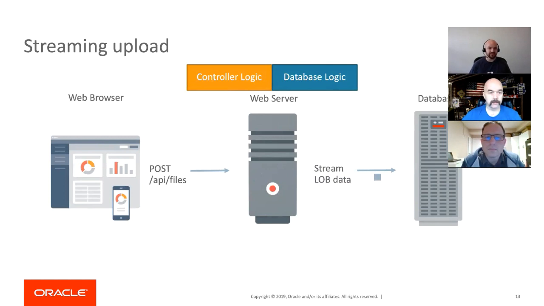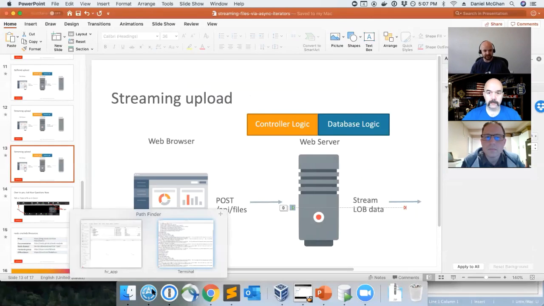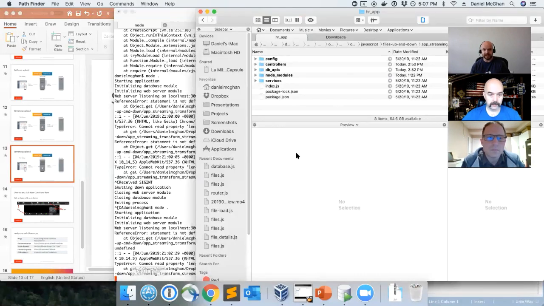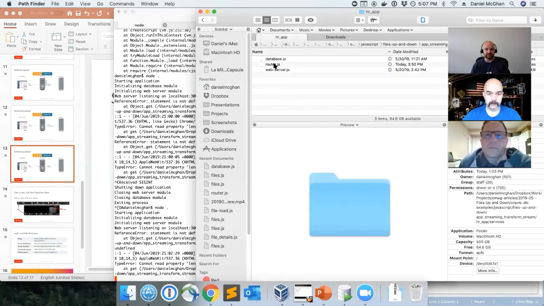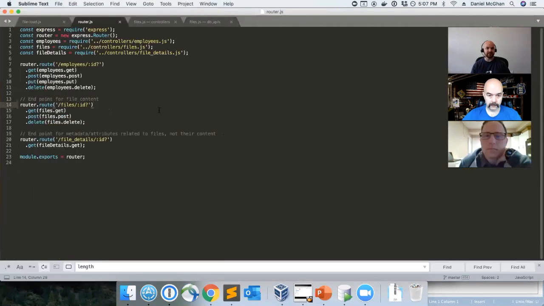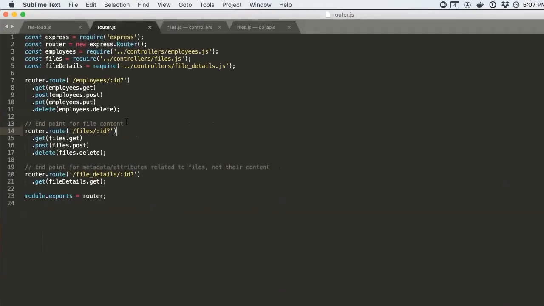So the pattern that we're looking at today is the transform stream. And what I'll do, I'll start walking you through this logic at the router level. So we'll go into services and router, and you can see what I have here is the previous route for employees. So if you were following along in the series on building a REST API on the employees data, that is or should be familiar.